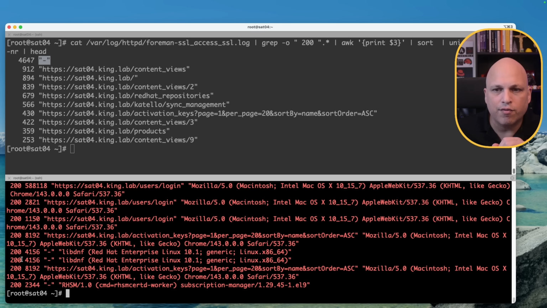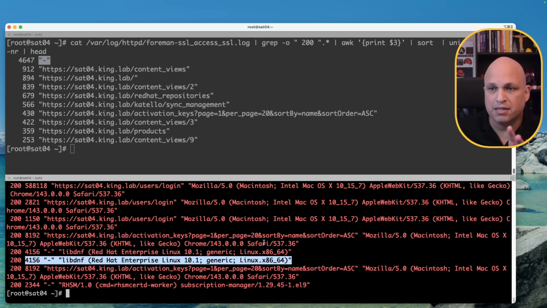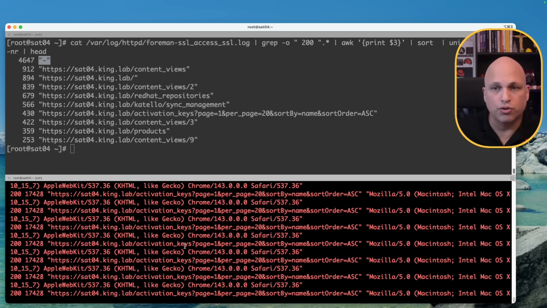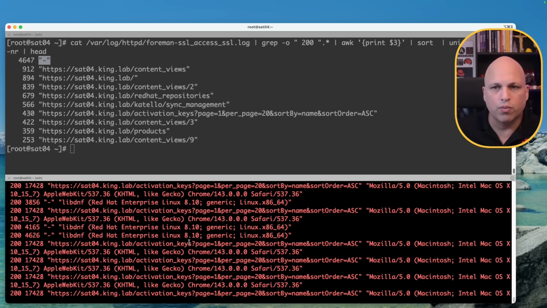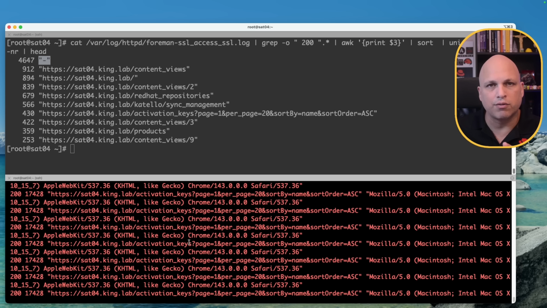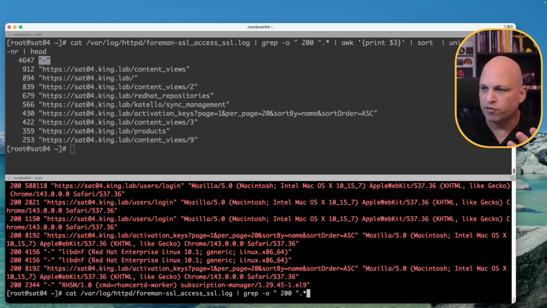I can see everything that starts with that space, 200, space, something else. This is matching the whole thing, 200, only 200. I'm not picking 404, 401, 500, only 200. So I'm matching that information and I'm getting all of them.